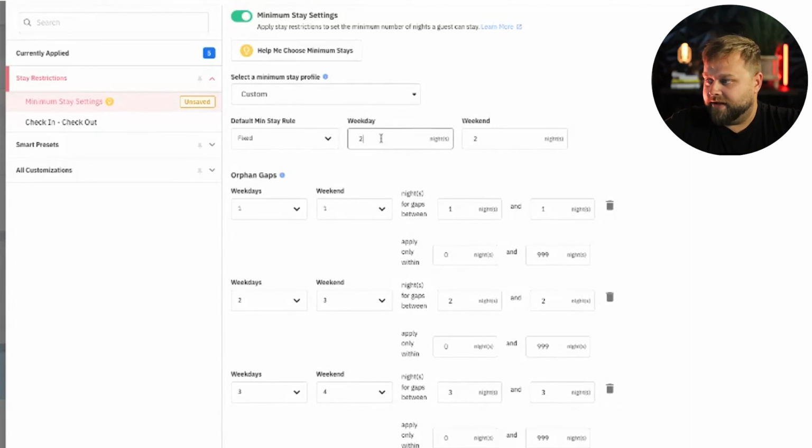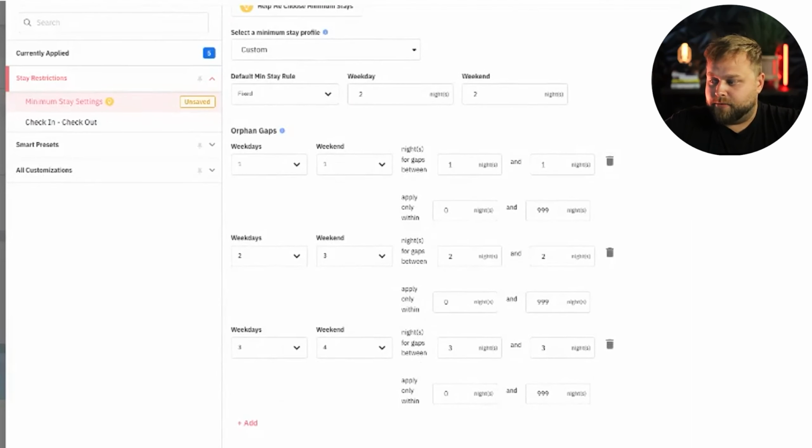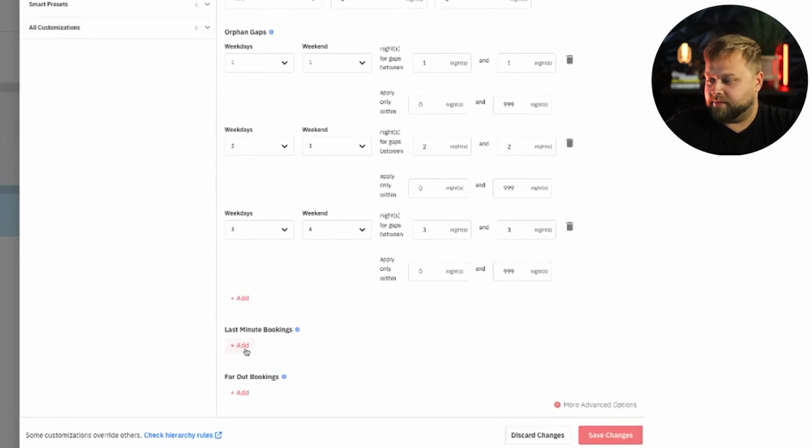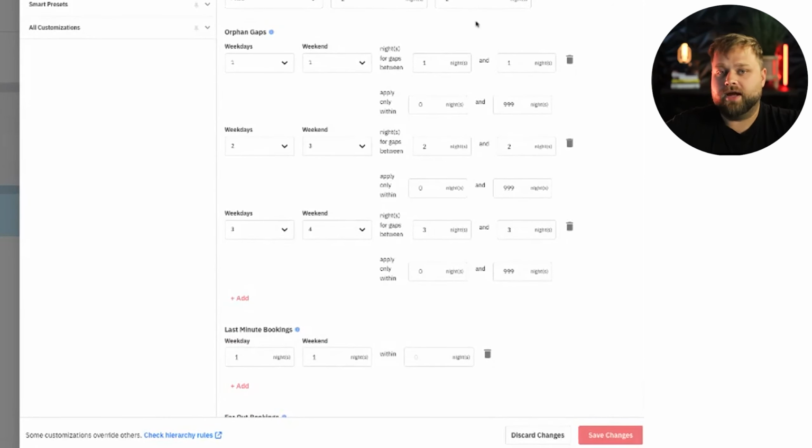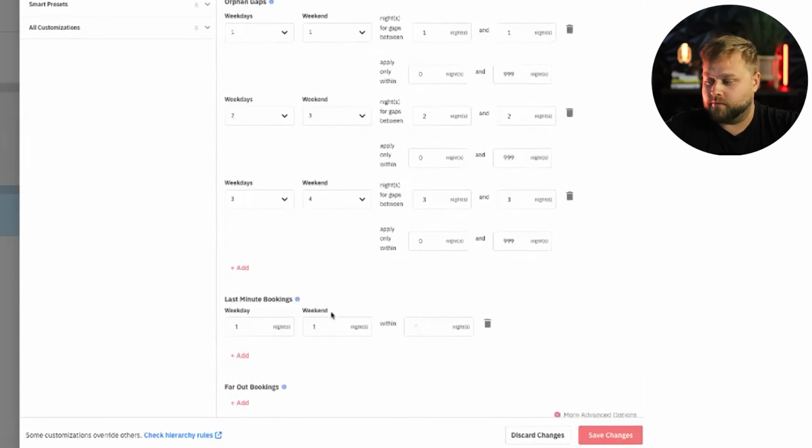Okay. And then again, we've got the 2-2 default, but we do need to add a last minute booking in here as well. All right, last minute bookings. This here is important because we're requiring the 2-night stay, but at some point we might be close enough to that check-in date to where we do want to allow those 1-night stays.